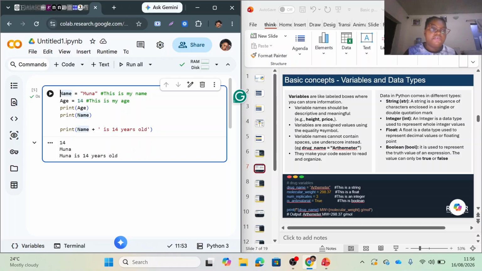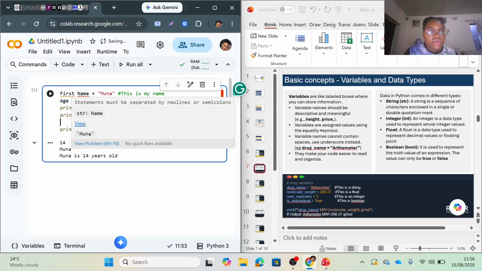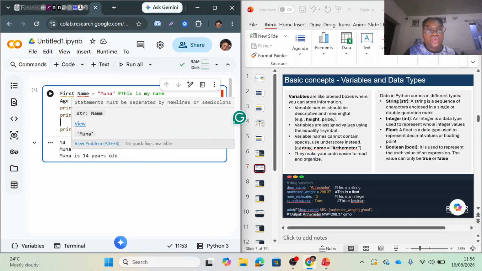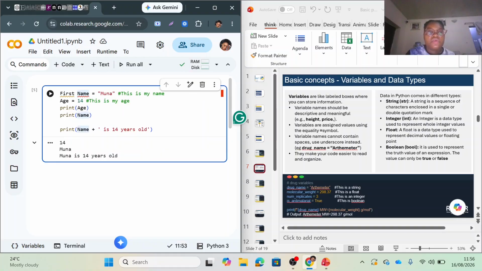Assuming I want to say first name, and I just use a space to say first name. As you can see, the code editor has already underlined this for me because a variable name cannot contain a space. So if I want to join a phrase or more than one word together for variable names, I have to use an underscore. And I say first_name is equal to this.